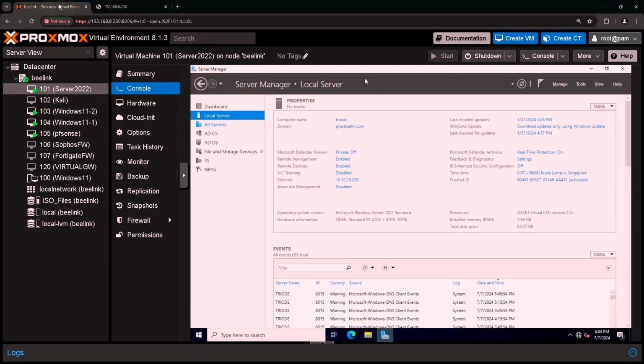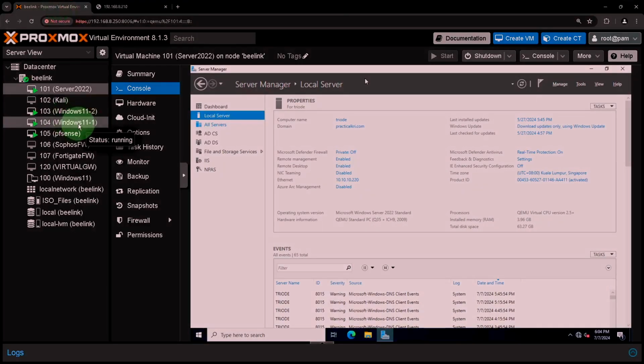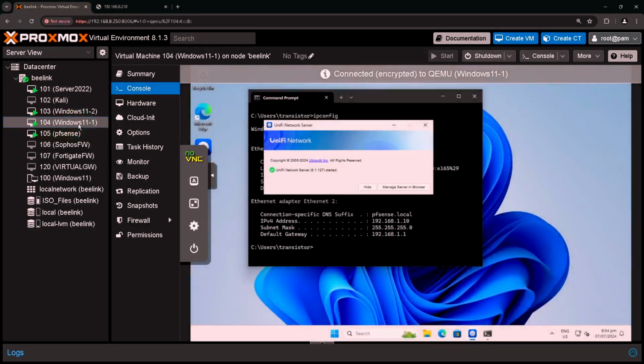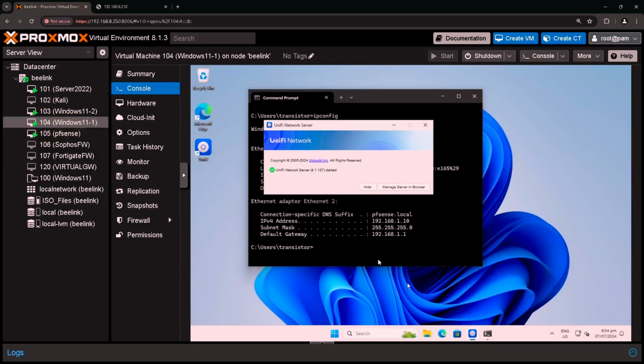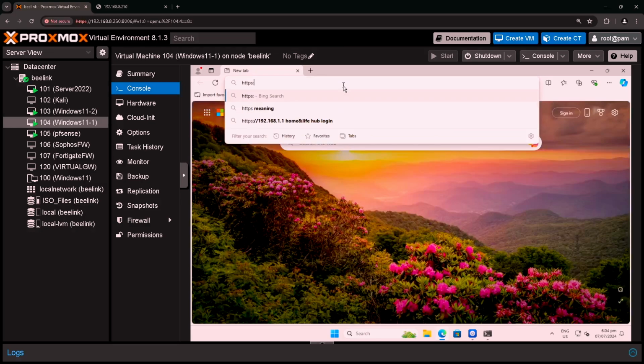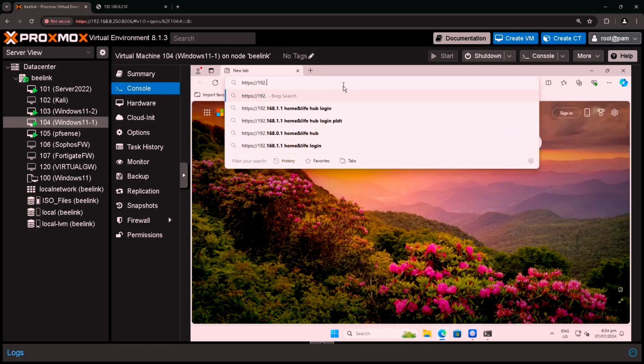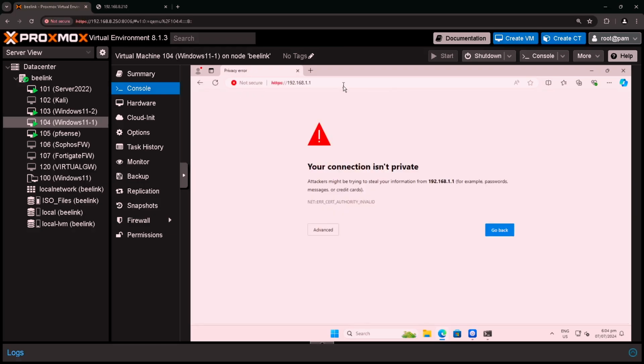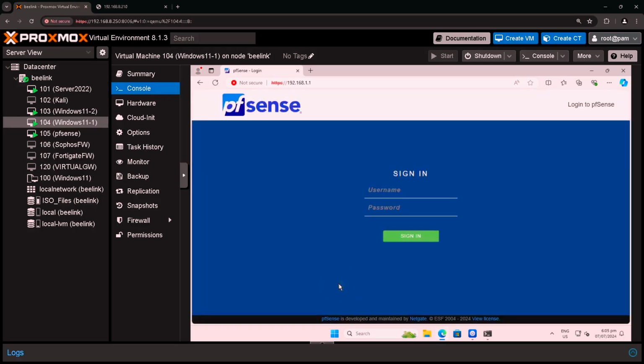Back in Proxmox web management, select Windows 11-1. Let us open Edge browser. Type in here https://192.168.1.1. We are getting this privacy error saying your connection isn't private, and that is because of pfSense self-signed certificate, which the browser does not know about. We can just ignore this for now, click Advanced, then Continue.